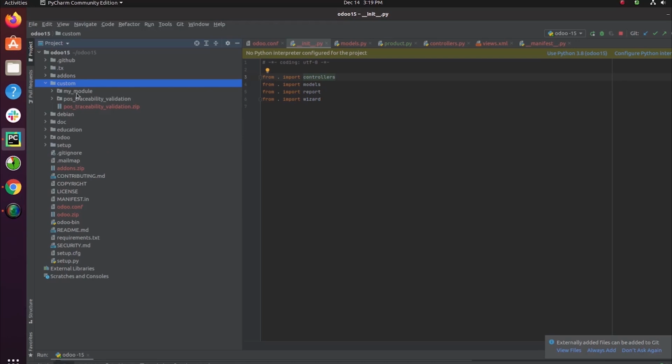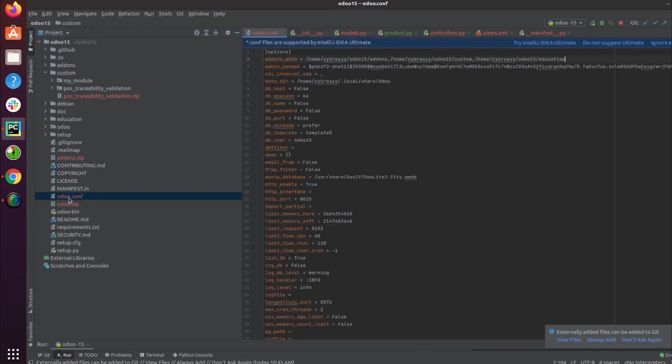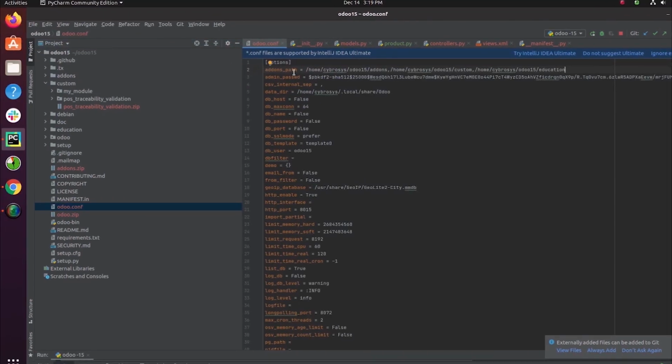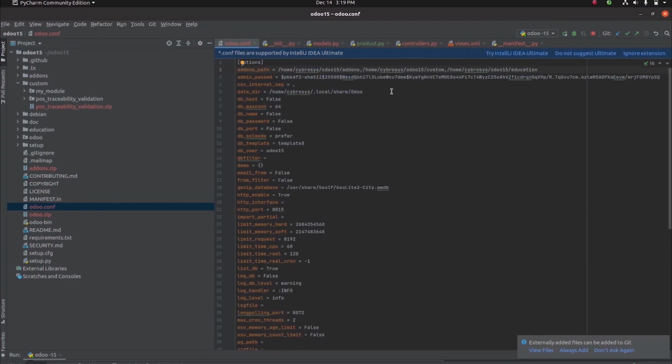And if we need to install or update this module in the UI, we need to put this path in the conf. So let's check how it is. In the odoo.conf, there is a field for addons path. Here we can add the path of the module that we have built. Here I added the path of my module, that is home Zybrosis Odoo 15 custom.